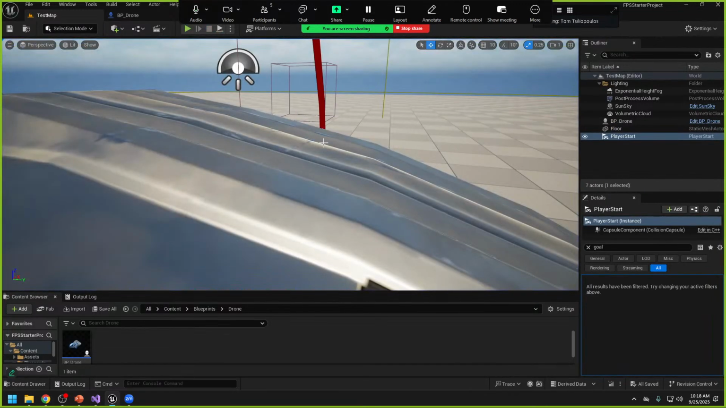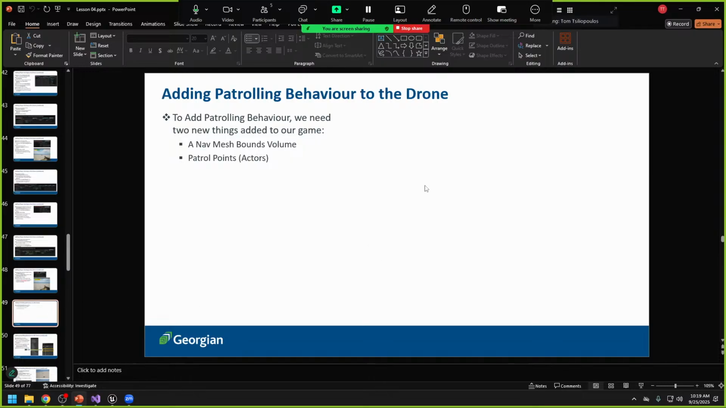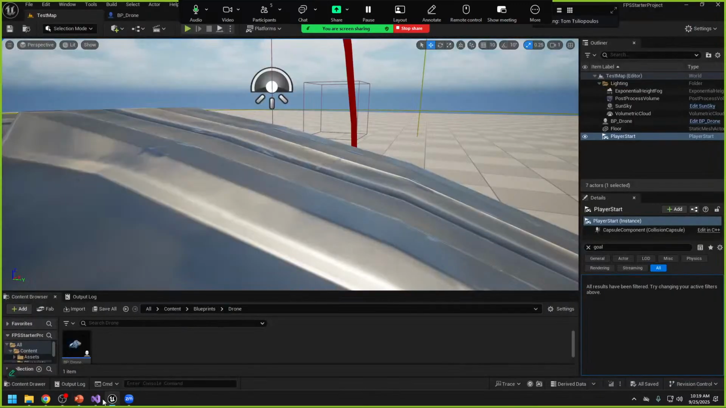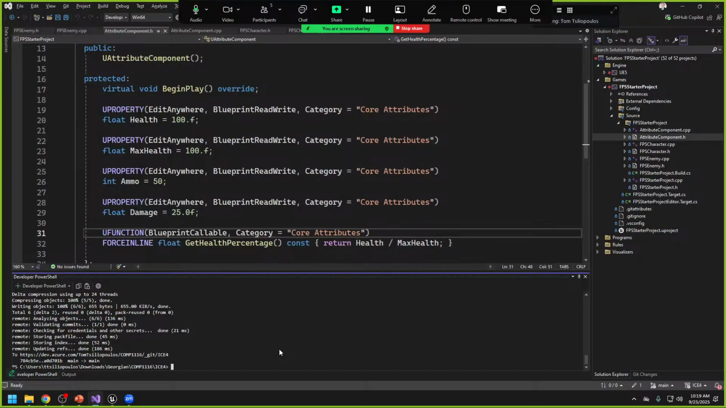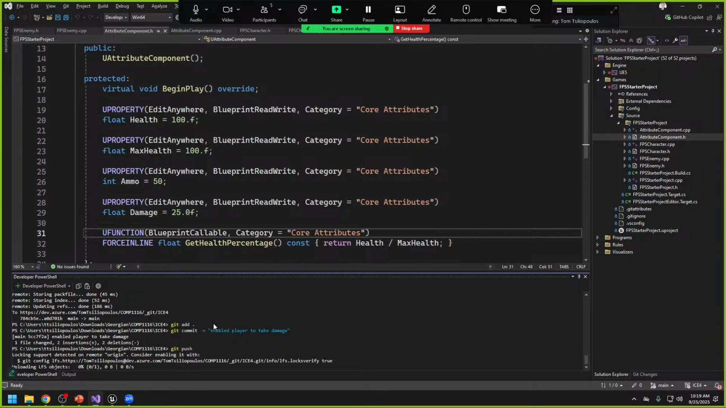All right, this is excellent. So we have this, which is pretty cool. It takes damage. And then what we want to do is add patrolling. But for now, let's go back and put this up on DevOps. So again, git add dot, git commit -m. We'll say added or enabled player to take damage. Okay, so we've enabled that to happen, right? So we can see that's going on.